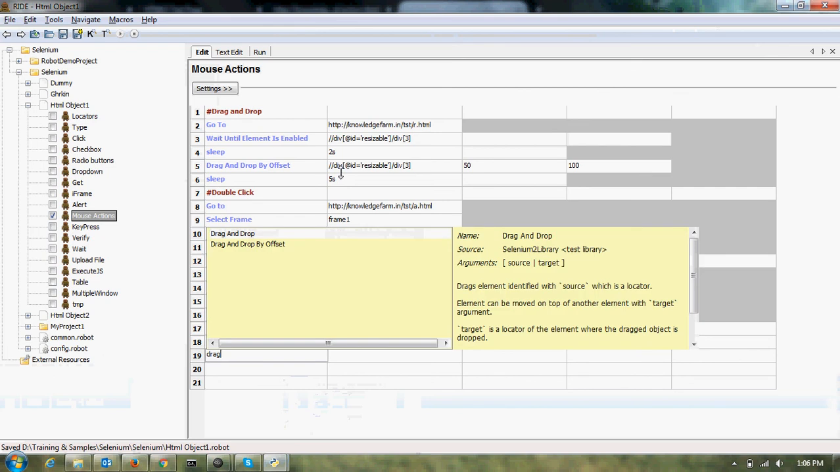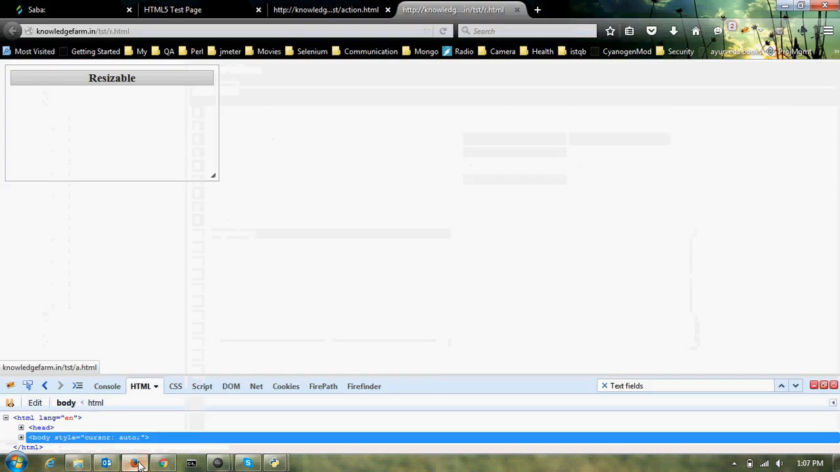Sometimes, if you have two list boxes and you want to pick an item from one list and put it on another, that is called drag and drop. From one web element to another web element, that is drag and drop. Or you can drag and drop by a particular coordinate. What we just saw on this page is drag and drop by coordinate. This is just one page and you're dragging it by certain coordinates, you're not doing anything else.